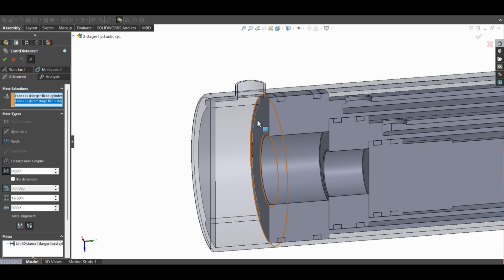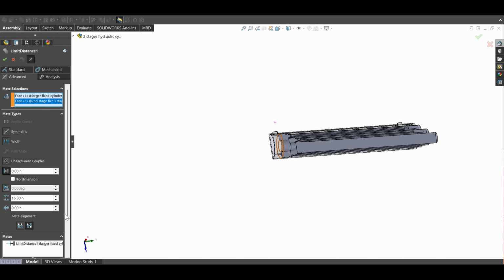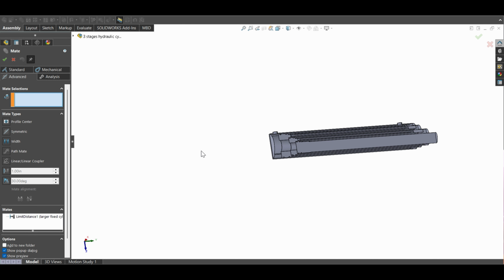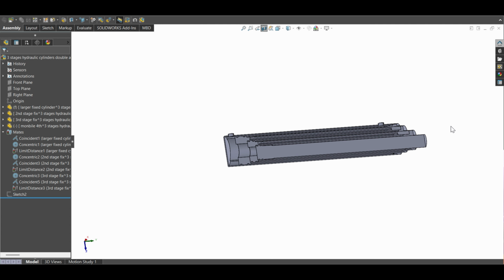this is a coincidence between 2 faces from the fixed part, for example in this one, and this bottom part of the cylinder, the piston. Okay, and so the maximum limit here is 16.8 inches, and that's the same for all 1, 2, 3 cylinders, and it works fine.